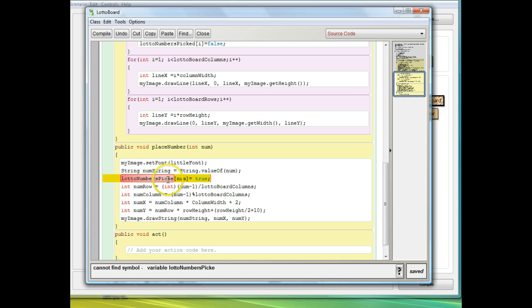Lotto numbers picked, I spelled wrong. Whoops. Finding a lot of mistakes here. And column width is lowercase c. Sorry, lots of typos there.